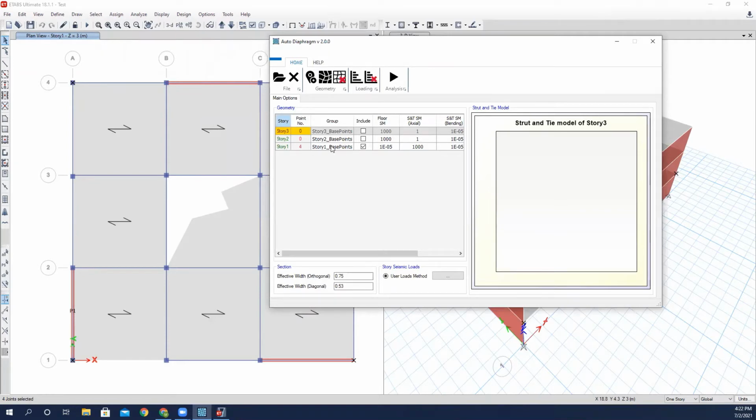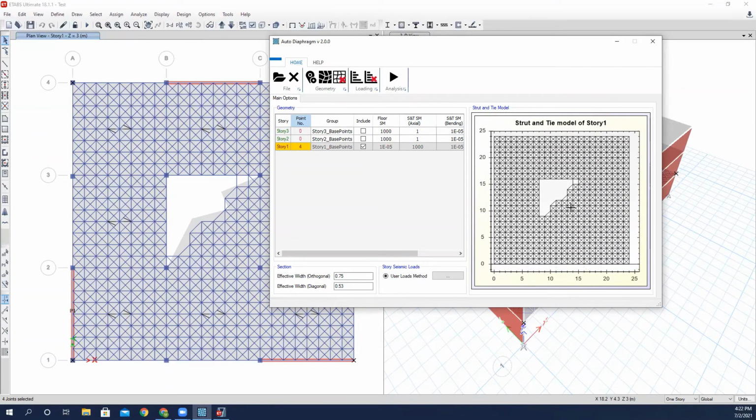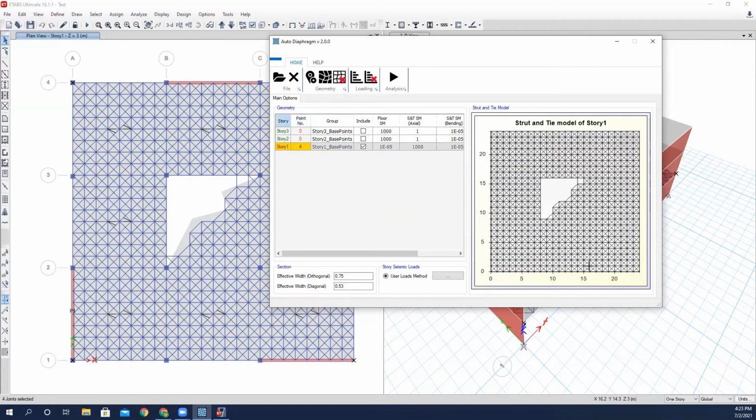The next step is very simple. I can simply push this button, which is generate geometry, and it will automatically generate the strut and tie grillage for me. You can see how it is going. Depending on how big your model is, it might take some time, but generally it's very fast. Here you see an overview of the grillage generated for this building. If my mouse was on level 3, this would be empty because no grillage has been generated for level 3. No grillage has been generated for level 2, but for level 1, the grillage has been generated.